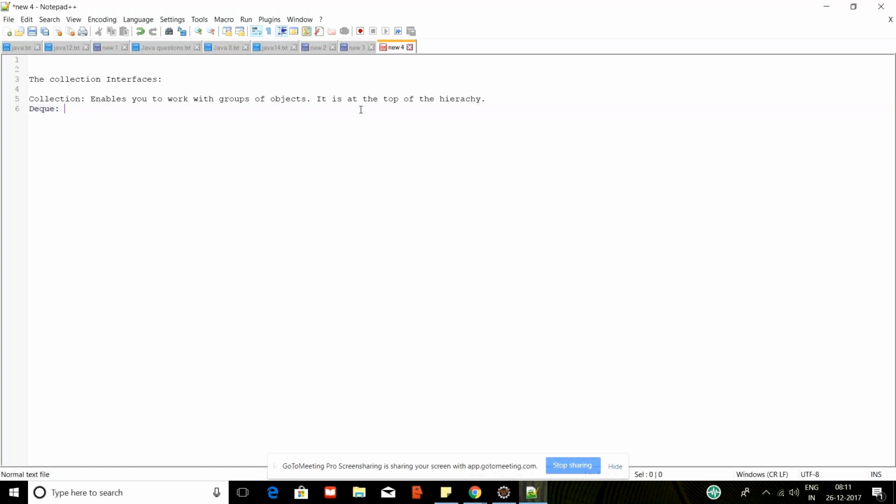It extends the queue to handle a double-ended queue. This has been added after Java 6. Okay, this deque.